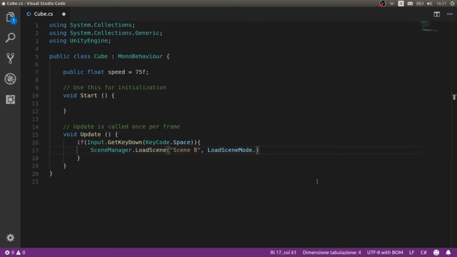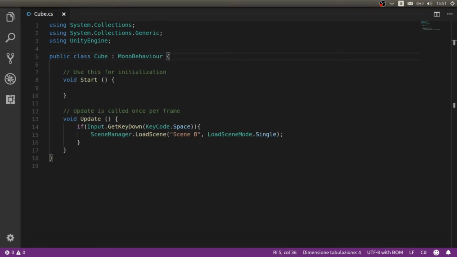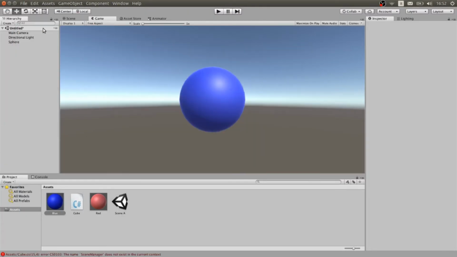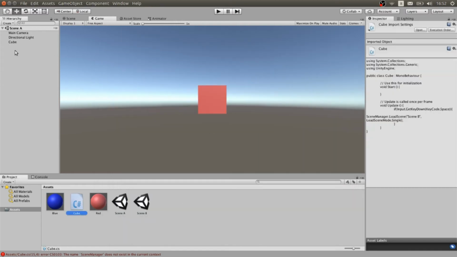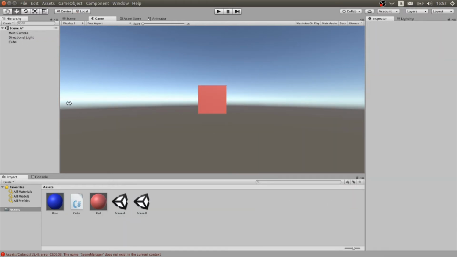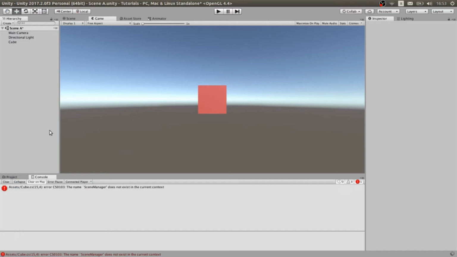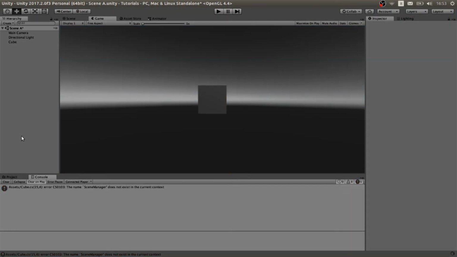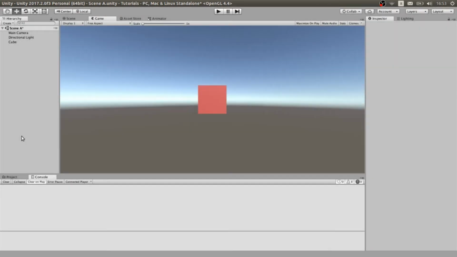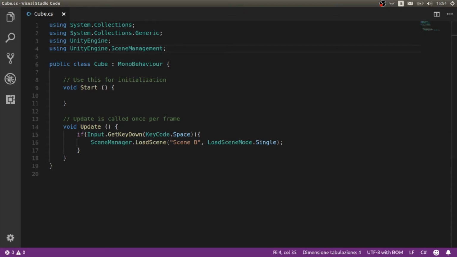Let's start by opening Unity. We first need two different scenes. We will start in the first scene, called Scene A, with a red cube. In the second scene, we are going to create a blue sphere. It's just to test, so we don't really need to create something fancy, just something to make some experiment.